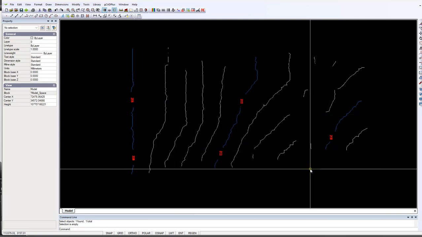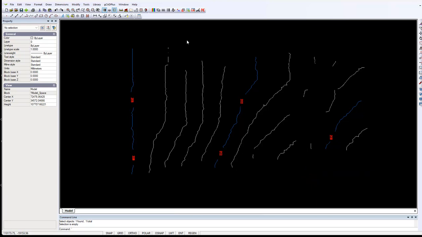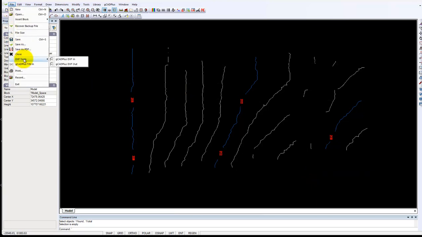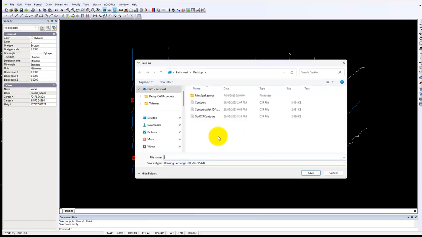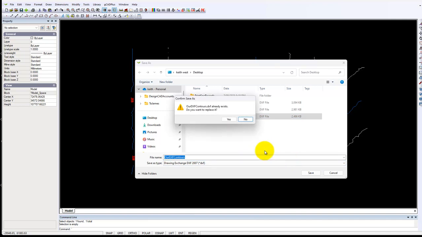So now I'll switch to that other tool. To be on the safe side, I think I will go to our custom DXF tool and just export that file. We'll call it our DXF tool contours, and we'll save it.